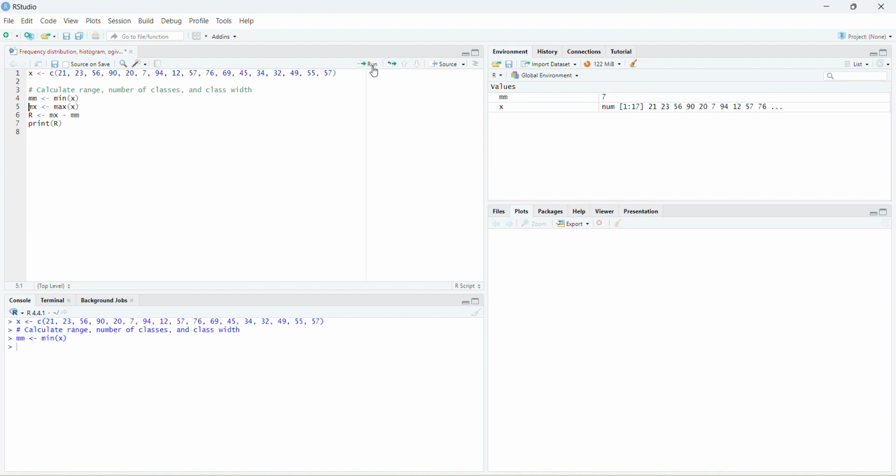Let us run this. What is the minimum value? It gives you 7. And what is the maximum value? The maximum value is 94 in the given data. And then what is the range? The range is the maximum minus the minimum value. If you say print r, then that will be printed in your console also. In the global environment you get the variables and their values, and in the console, whenever you print, it is displayed immediately.